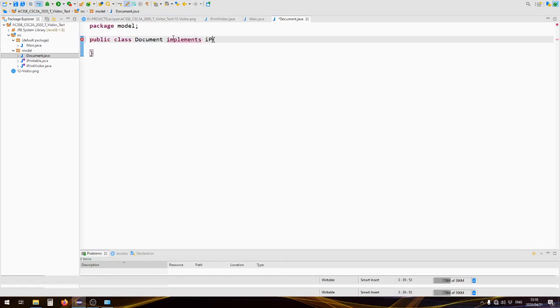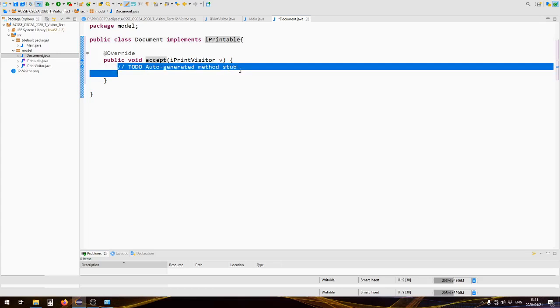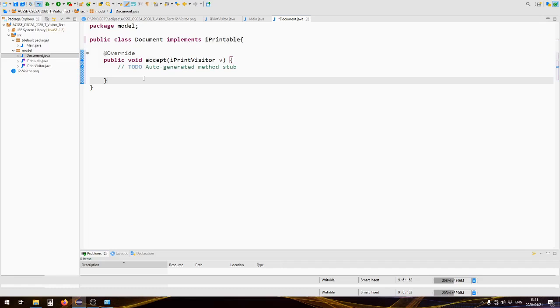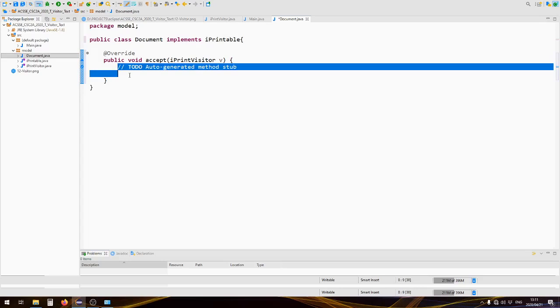Okay, and this document class must implement the iPrintable interface. And you'll note there's going to give us an error here because it says we must implement that abstract method. So if we were to just mouse over here and do the quick fix, we could add the unimplemented methods, and we now have the accept method that we need to then be able to make the visitor work. Okay, since we actually don't have this functionality defined yet, it doesn't really matter for now.